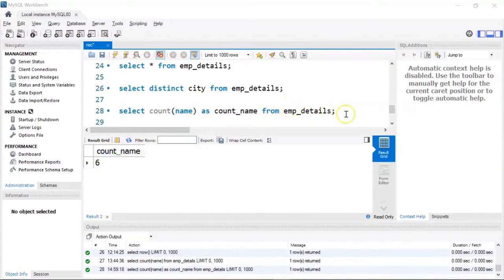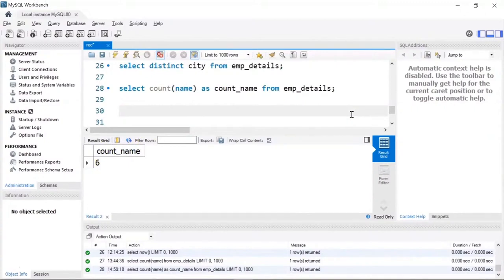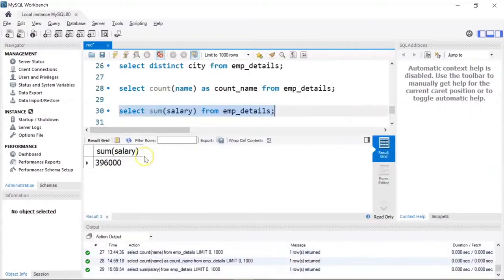was our alias name. Now suppose you want to get the total sum of salaries, you can use another aggregate function called sum. So I'll write my select statement, and this time instead of count I'm going to write sum, and since I want to find the sum of salaries, inside the bracket I'll give my salary column from my table name, that is employee details. If I run this, it will result in the total sum of salaries. So basically it adds up all the salaries that were present in the salary column.